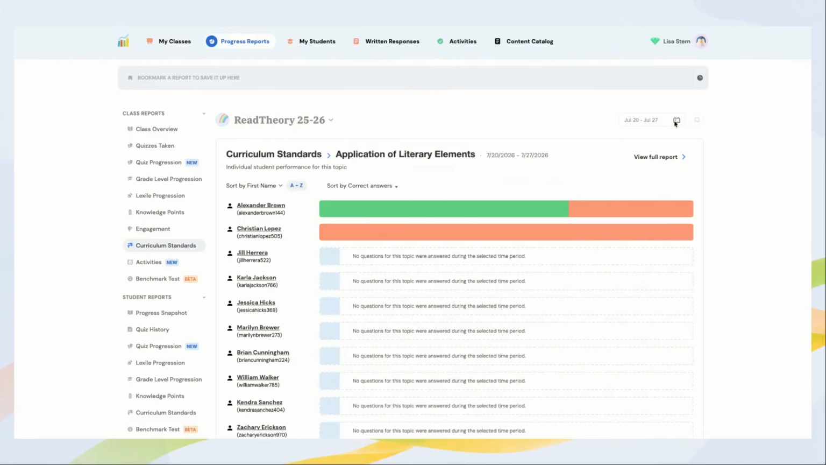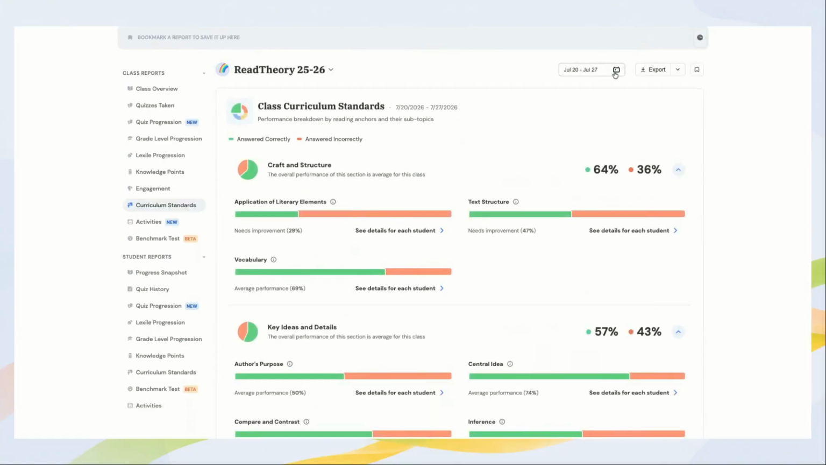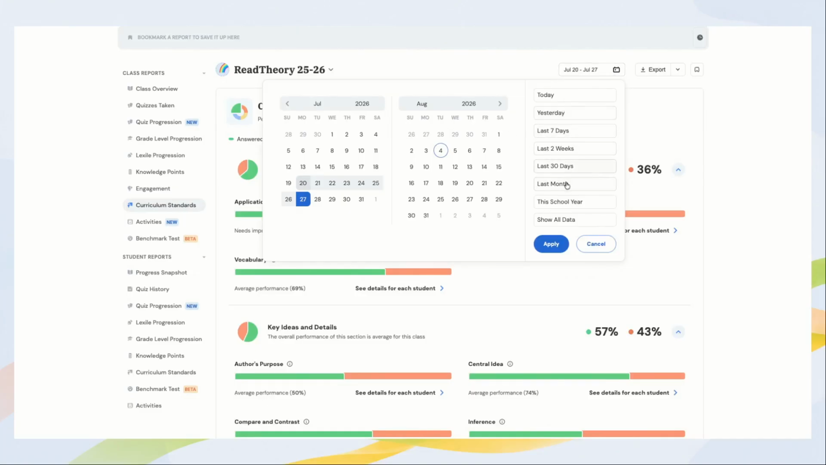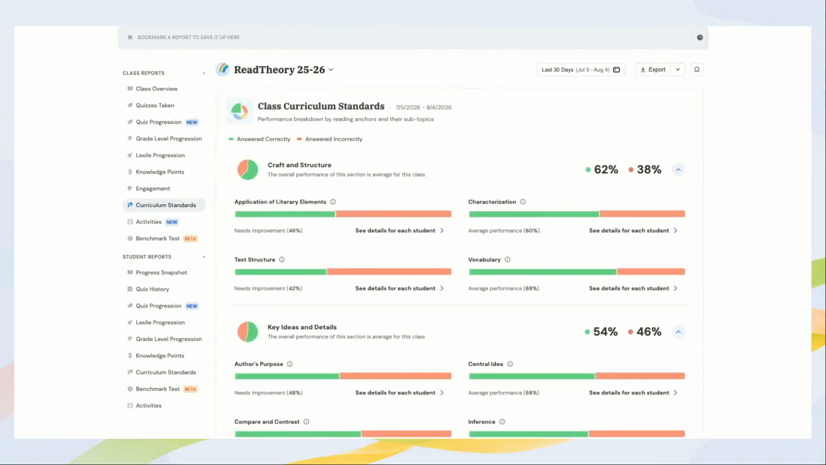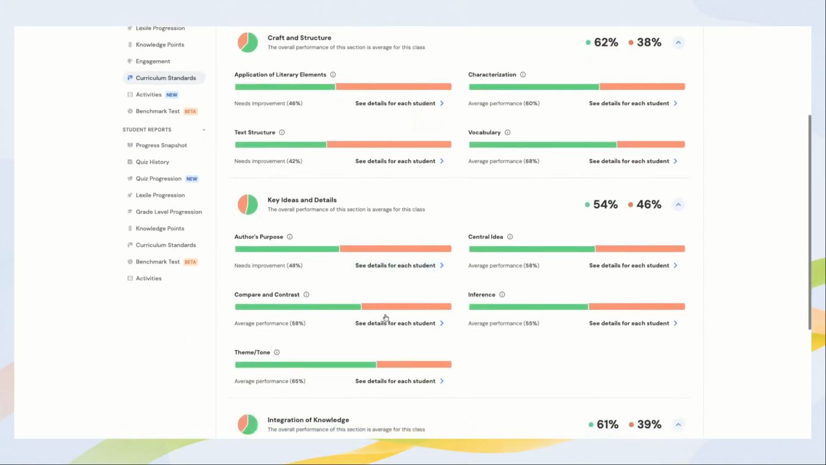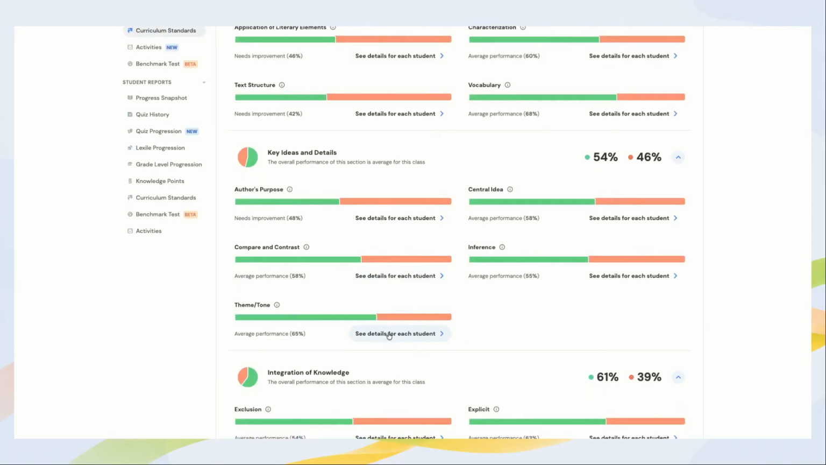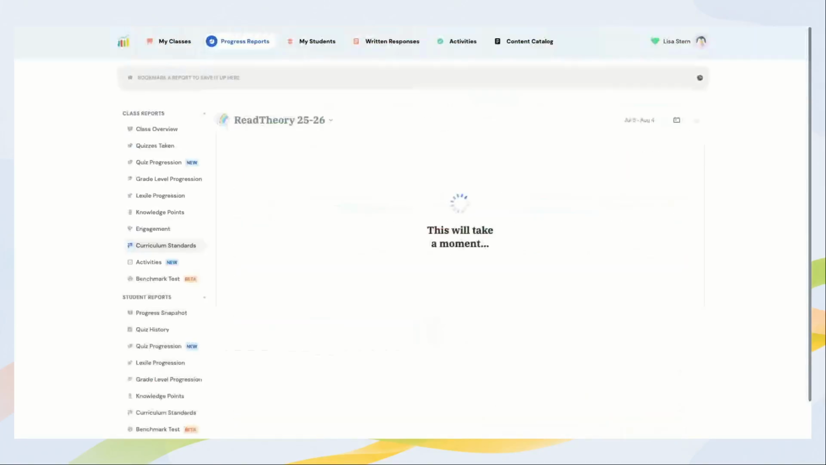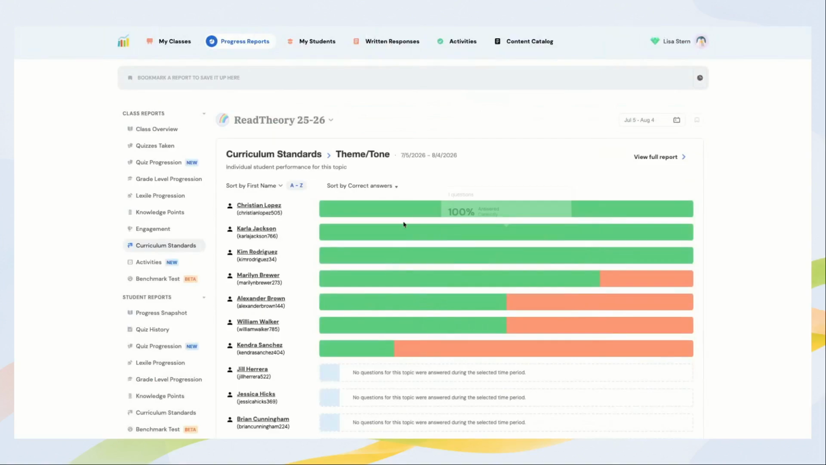I feel like this one probably would be better if I showed it over a longer range. I'm just going to do the last 30 days, and let's try to update that just a little bit more. So you're able to, again, break it down, see those details. If I was thinking about setting up small groups and I was like, okay, well, 65% of us are doing well with theme, but I want to check which ones of us are not. I'm going to ignore the ones that don't have data for this time. I can see that Marilyn is 75% correct.